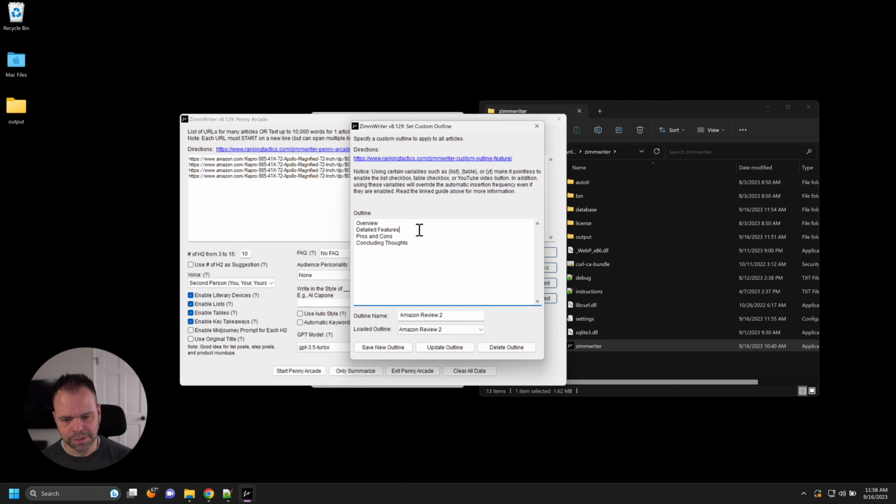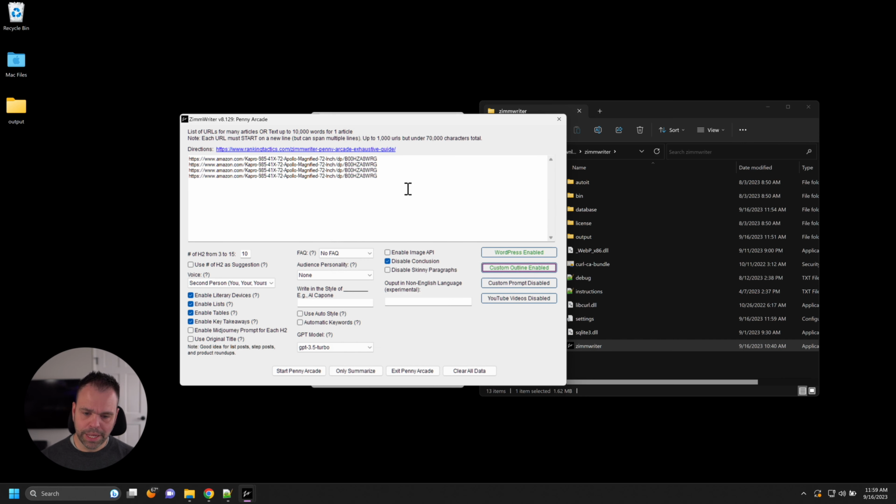So I'd go to the end of this H2 element and we'll put in CTA. And then I'll come down here to the end of the concluding thoughts element and I'll put curly brackets CTA. Okay. And then if you're creating this from scratch, you'll click Save New Outline. Otherwise, if you're updating an outline, you click Update the Outline. Now, what's going to happen when ZimmWriter writes the review for each of these products? It's going to have an overview section that will be in H2, a detailed feature section that will be in H2. It's going to put a call to action at the end of the detailed feature section, do pros and cons and concluding thoughts.